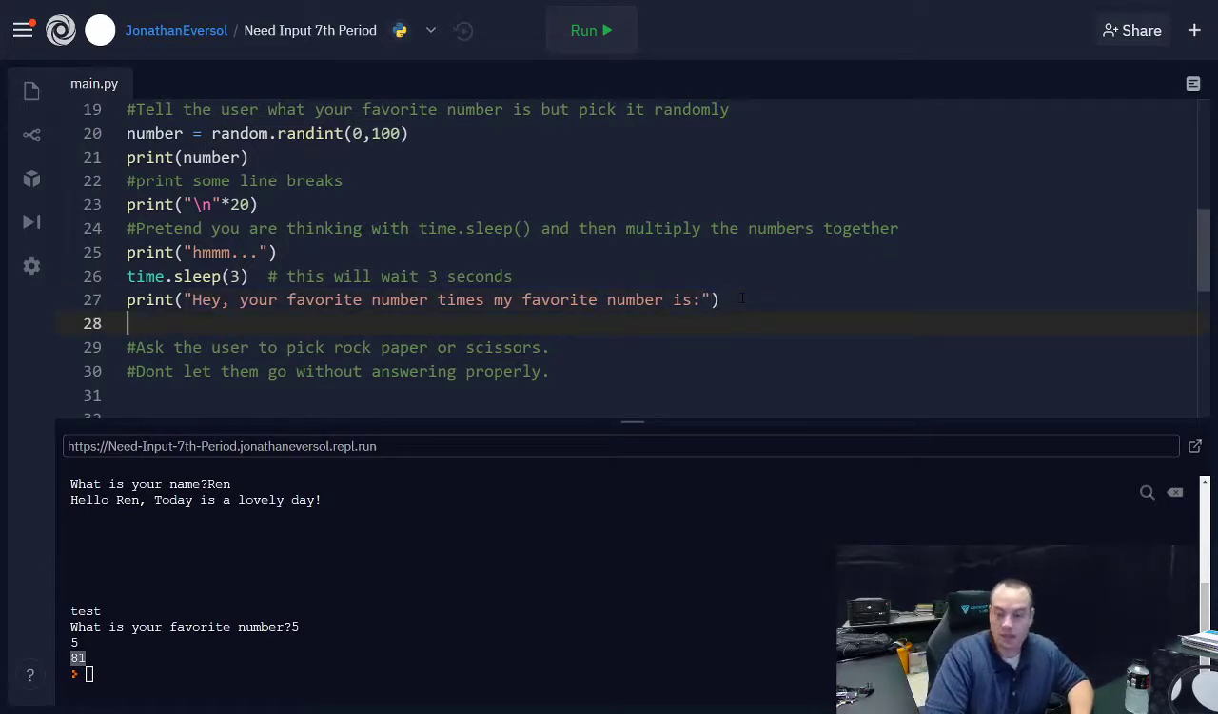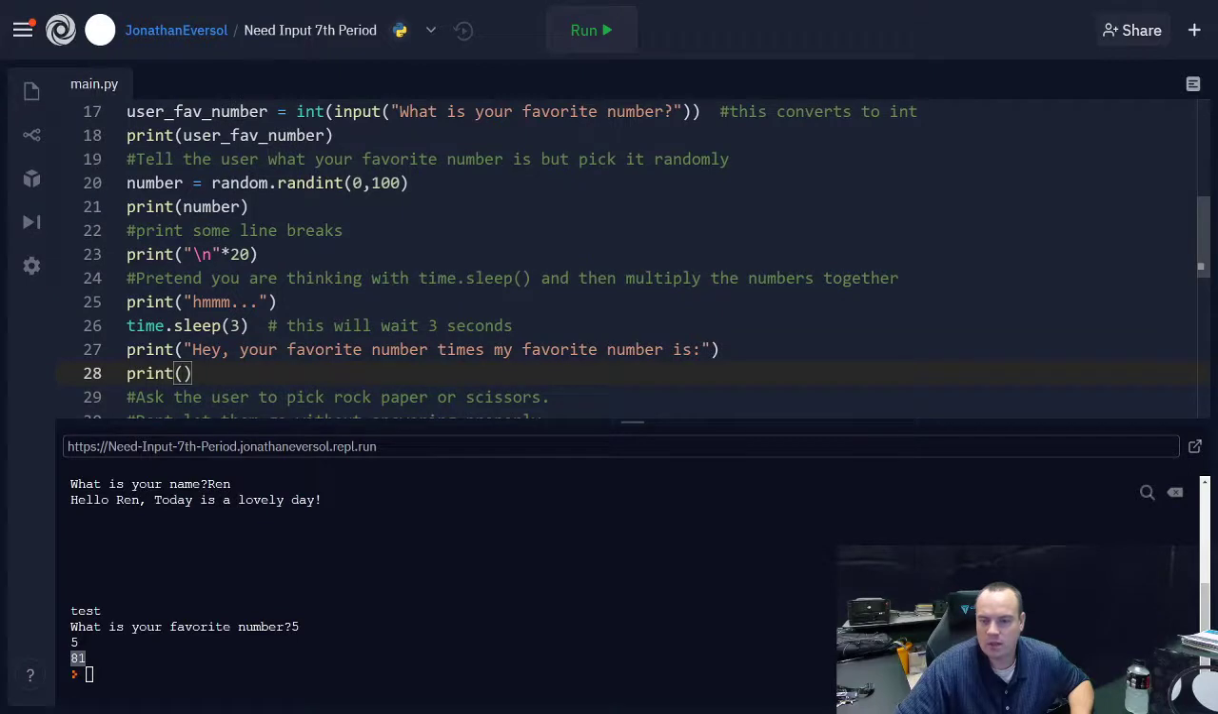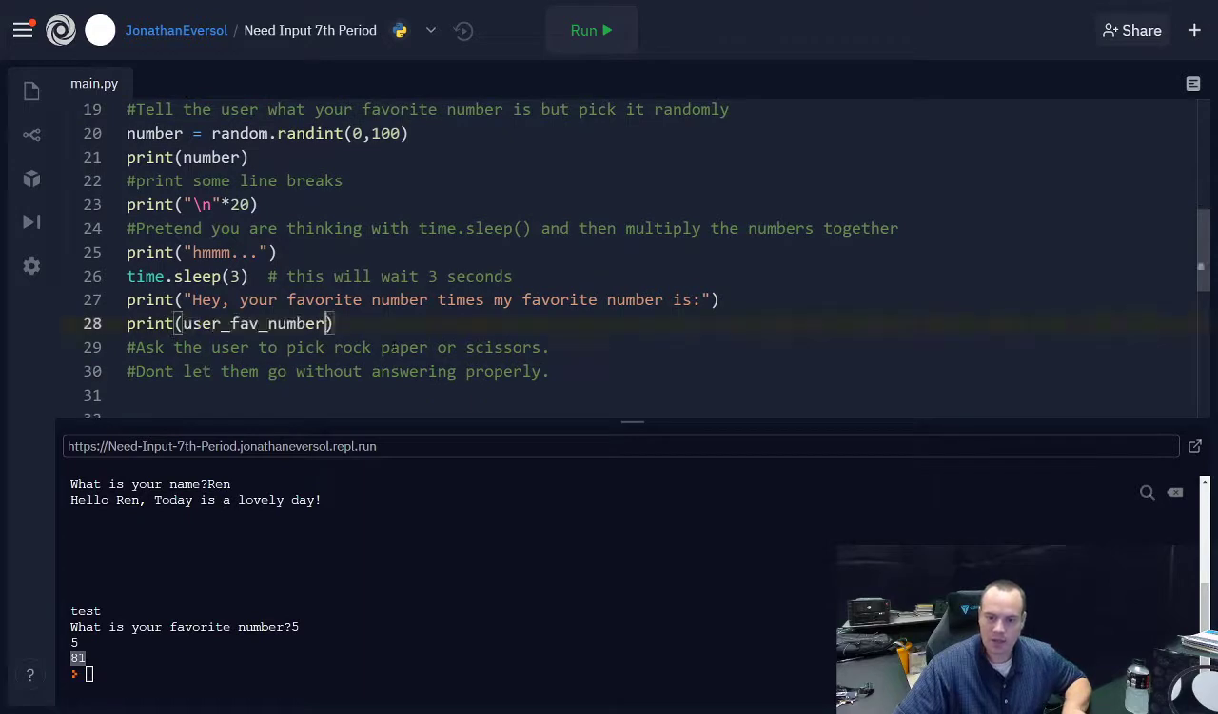And now we're going to tell them what that is. So print. All we have to do is figure out what their favorite number is. Their favorite number is stored in user_fave_number. So I'm going to say user_fave_number times, and then our random number we chose is right there. So times number, like that.